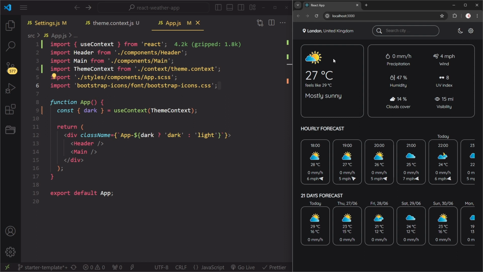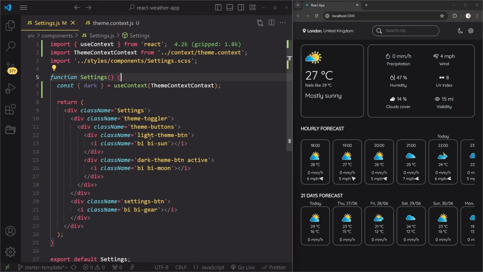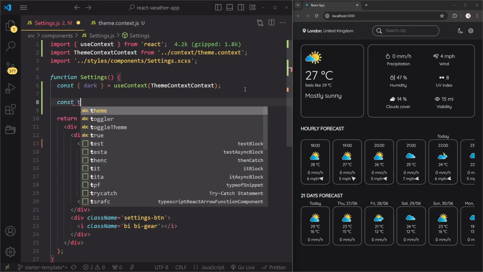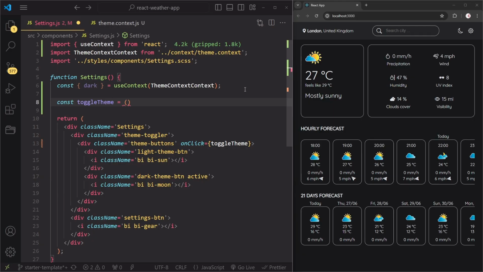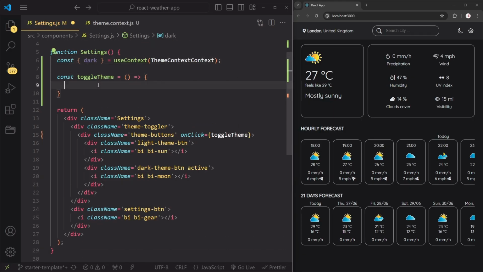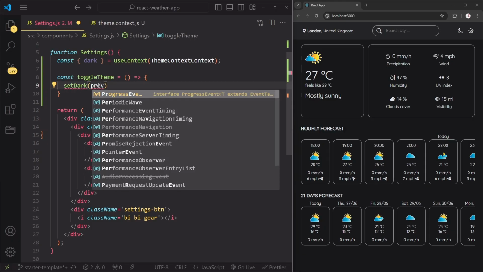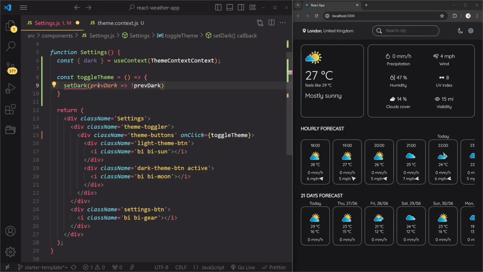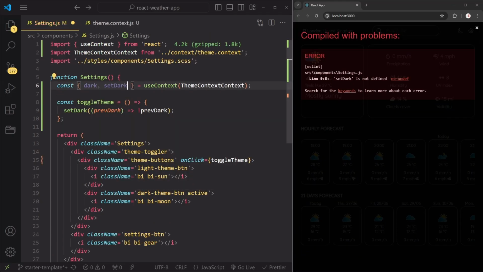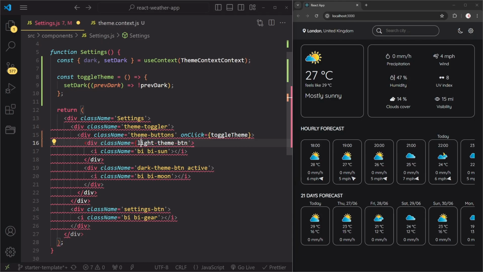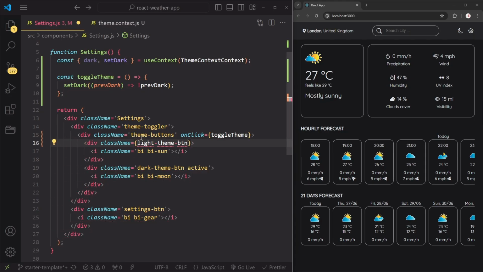Now it's time to toggle the theme using this button here. So let's go into the settings. I'm going to add an event listener to the theme buttons, using an onClick event. I'm going to call a function called toggleTheme. Let's create that here: const toggleTheme. All I need to do here is change the value of dark from the old value to the not old value. So I'm going to use setDark, going from the previous dark value to not the previous dark value. So I need to bring in the setDark method. Now I need to use dark here to also show the appropriate icon. So for the light theme here, let's use JavaScript and some backticks here.